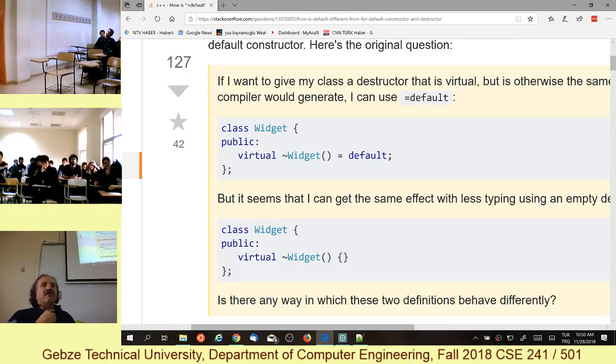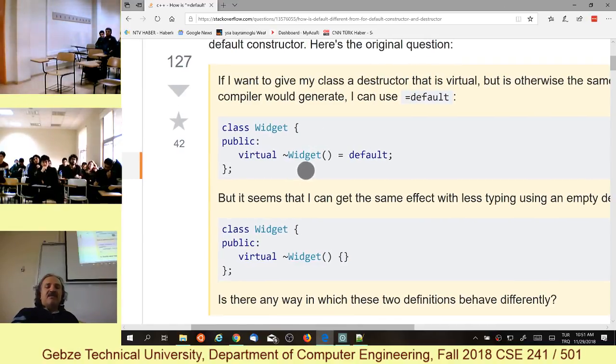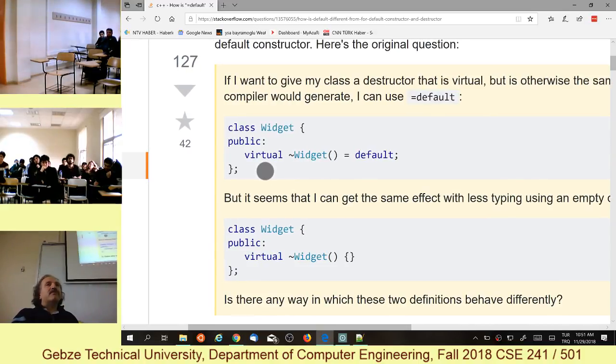Why do we write default in here? Because if you don't write it, it's already default. You are making it explicit. You are saying that default constructor or default assignment is okay with me. That's what you are saying: I did this on purpose. But in this case, they did this because they want to make their base destructor default.